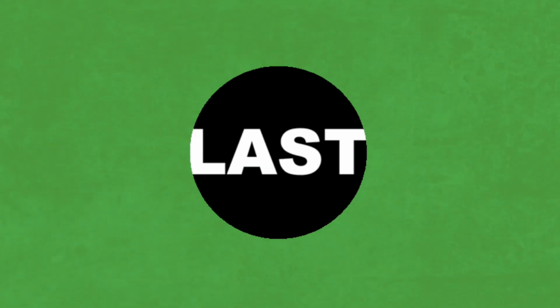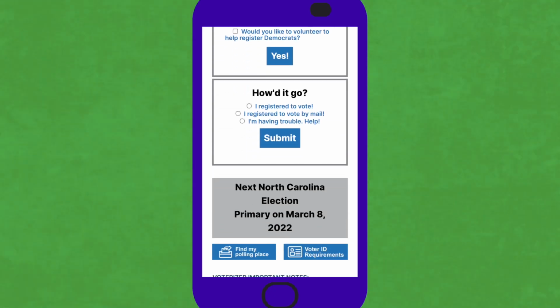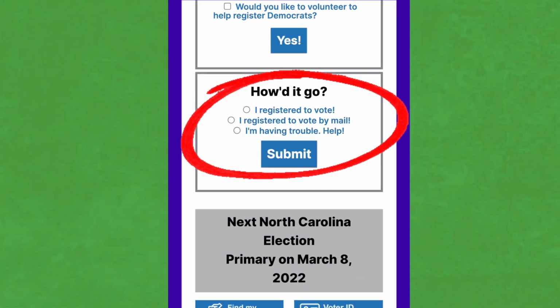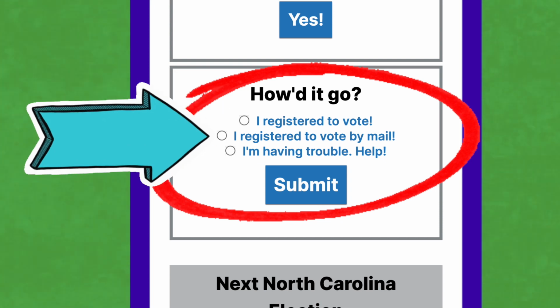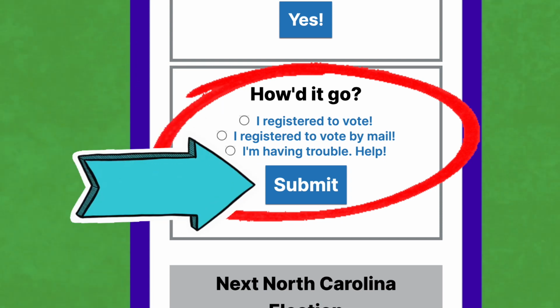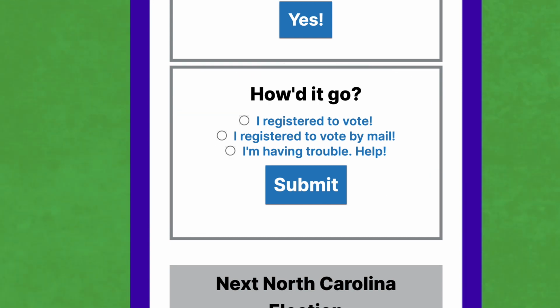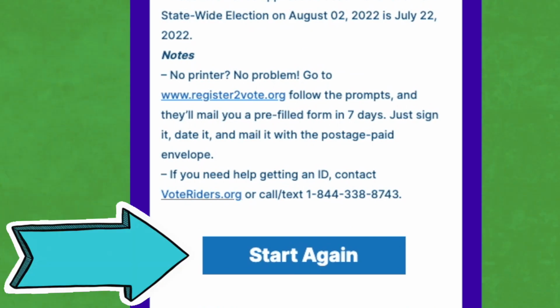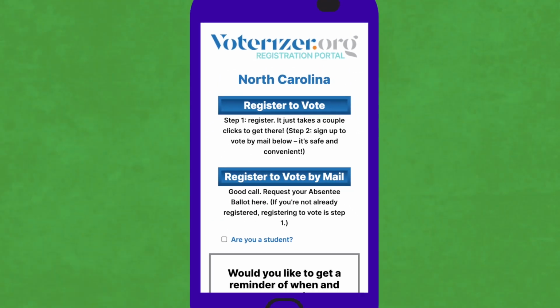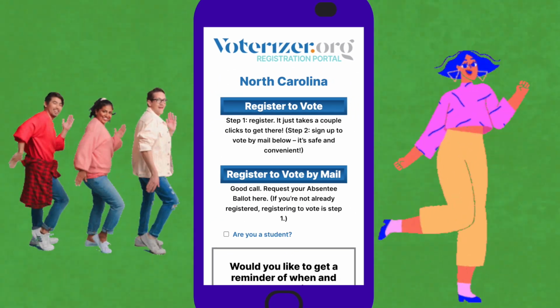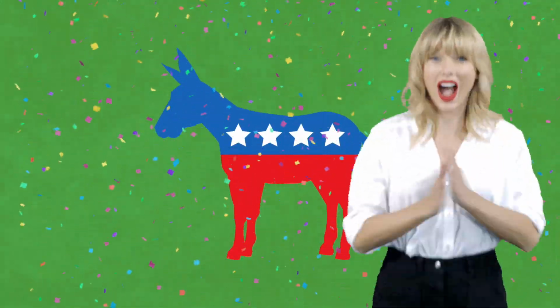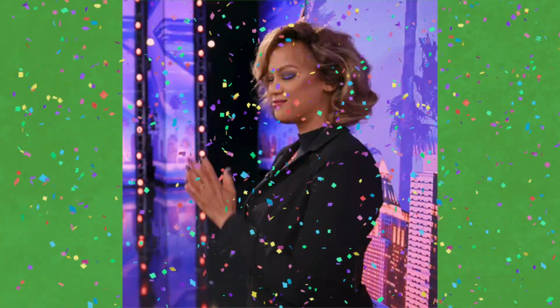After they've gone, one last step. On Voterizer, under How to Go, be sure to check the I registered to vote or the I registered to vote by mail button and hit Submit so we at Field Team 6 know that a person was registered. Then scroll down and click the Start Again button, and you're back in business. Congratulations! You just added another North Carolina Democrat to the voter rolls, bringing us one step closer to victory. This is how we win.